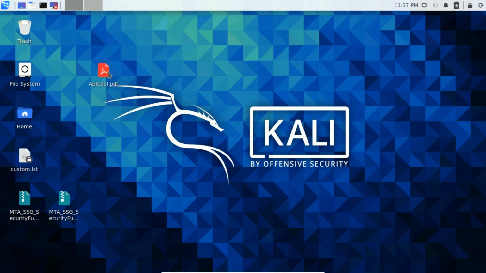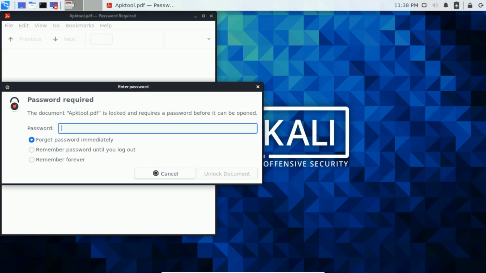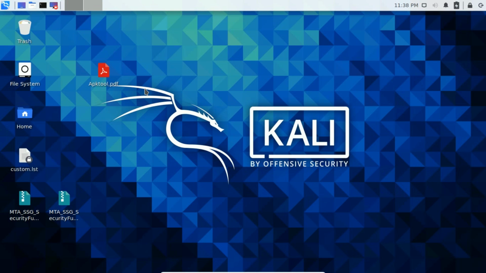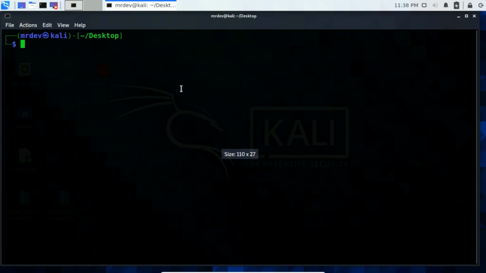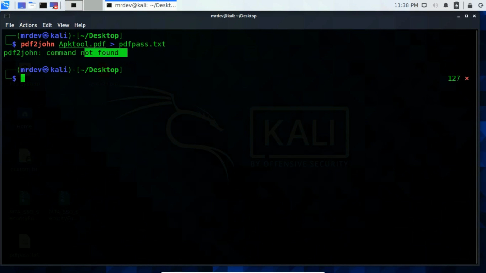Here on my desktop, you see a password-protected PDF that prompts me to enter the password. This process is fully similar to my previous example, but the difference is in the command. First of all, type the pdf2john command to get the password output in the form of a hash. If you find a command not found error, then you have to locate the command.